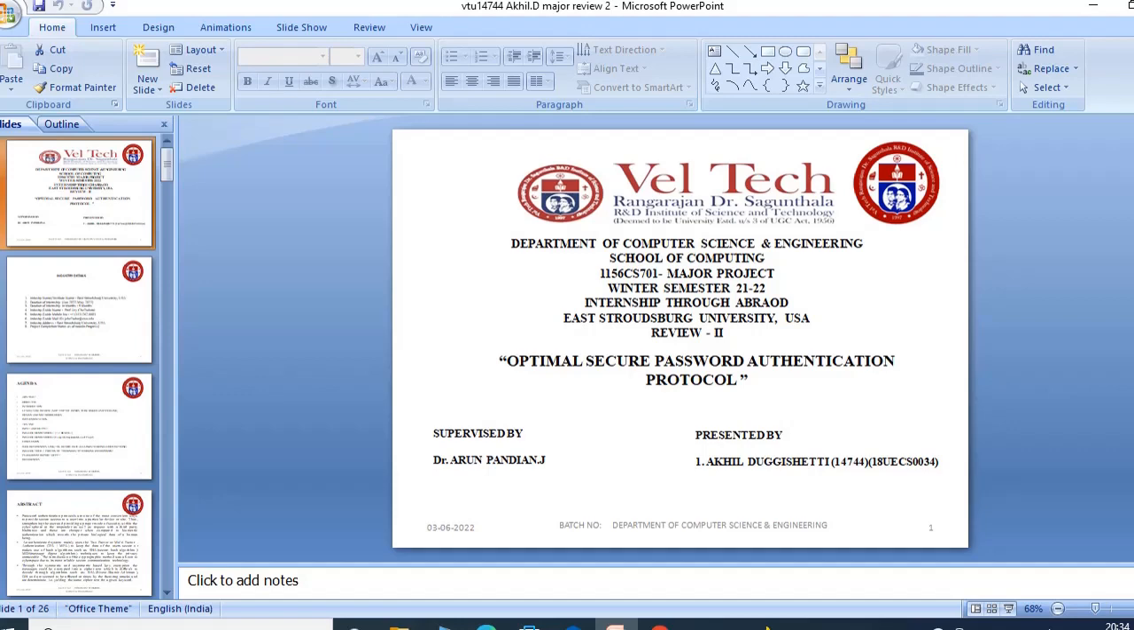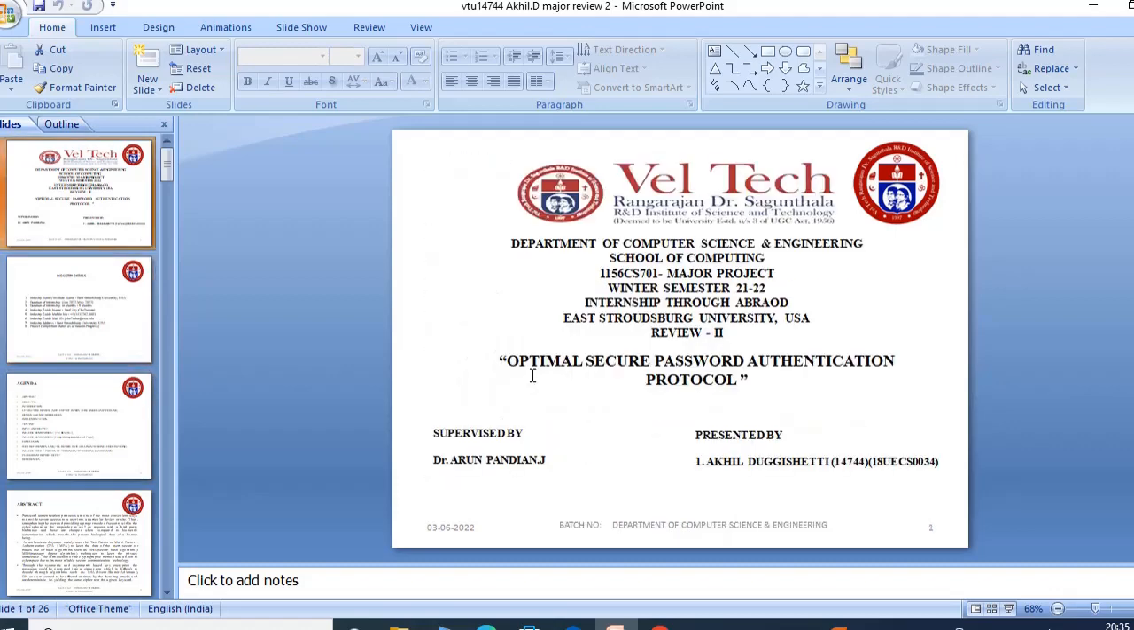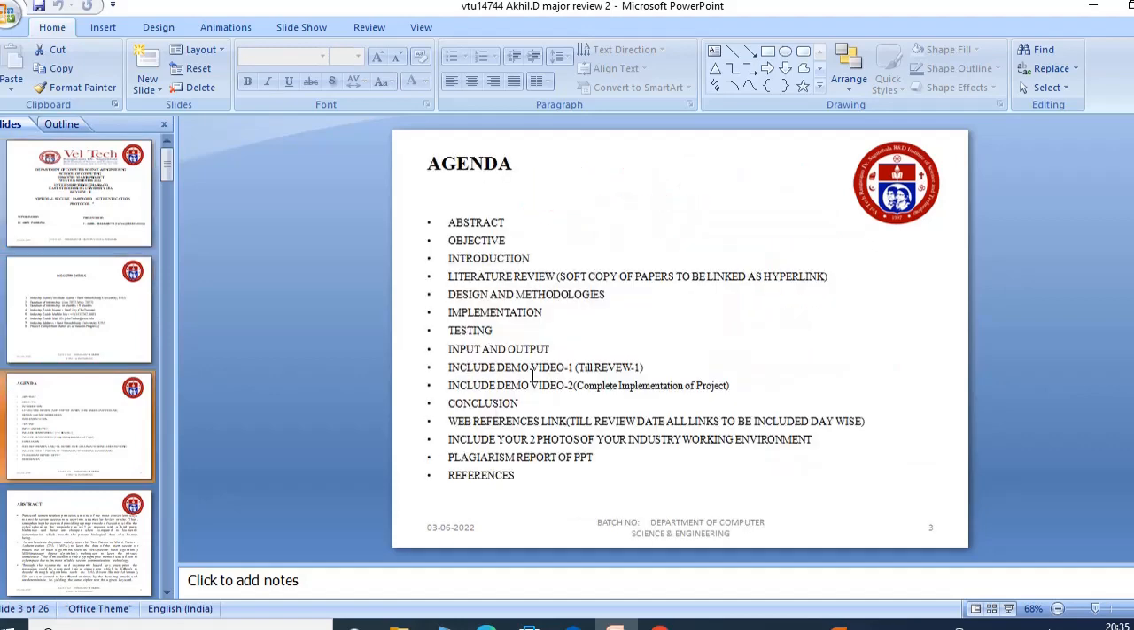Discussing this project, it was mainly given as a research internship from my college, which is collaborated with East Stroudsburg University, located in the USA. The duration of the internship was between January 2022 to May 2022, almost 5 months. My industry guide is Professor J. Cheladurai sir. Now, coming to the title of the project, I already said Optimal Secure Password Authentication Protocol.